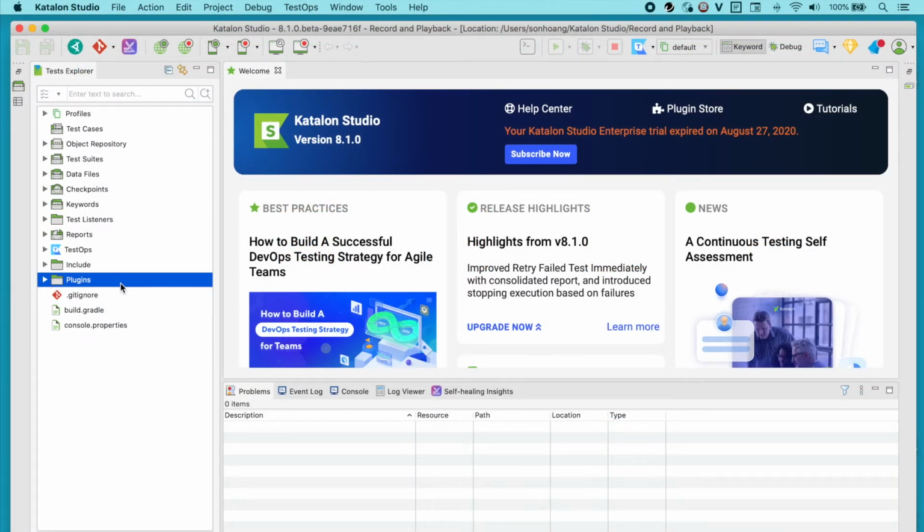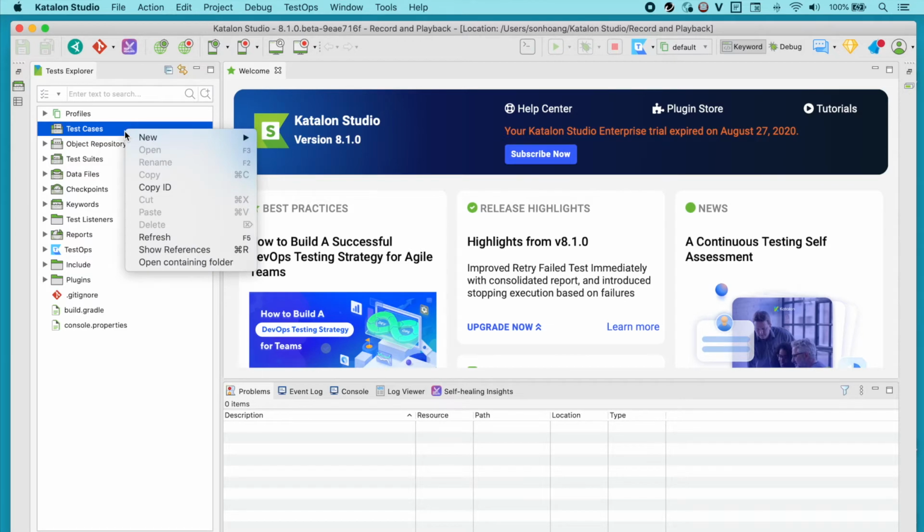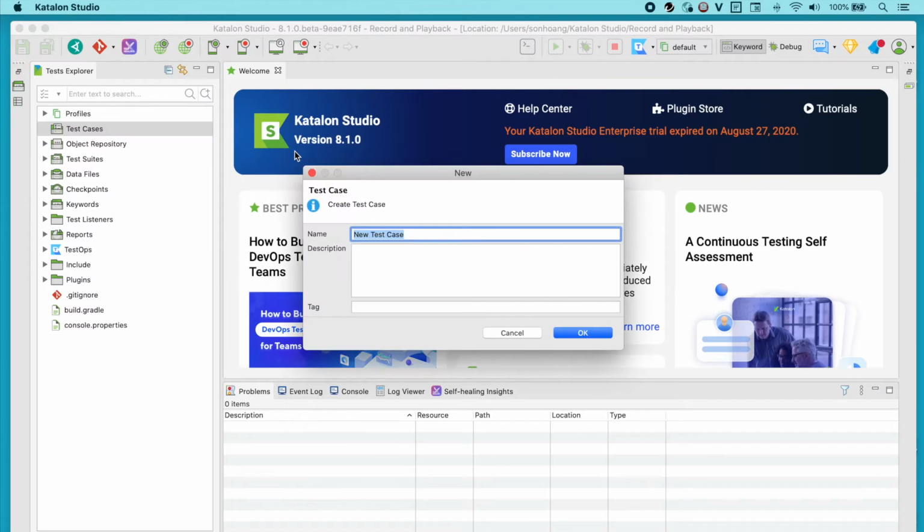Now you've created a project and understand the basic structure of Katalon Studio. Let's go ahead and create a new test case. Right-click on the Test Cases folder, New. There are two options here. If you want to put your test case in a new folder, you could choose Folder. But for now, let's click on Test Case. Then give it a name. Here, I'll name it Login since we're going to record a test case for this function.